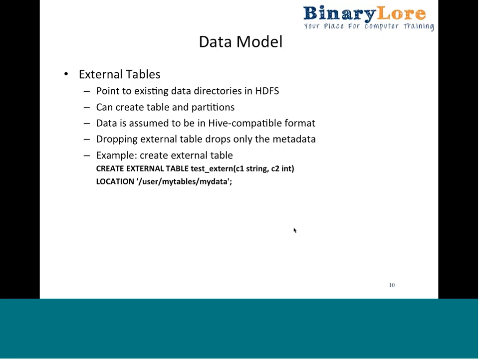The external tables, rightfully so, they don't allow you to perform deletes or truncates. Well, they allow you to perform, but what does that mean? And when you drop the table, only the metadata is dropped.